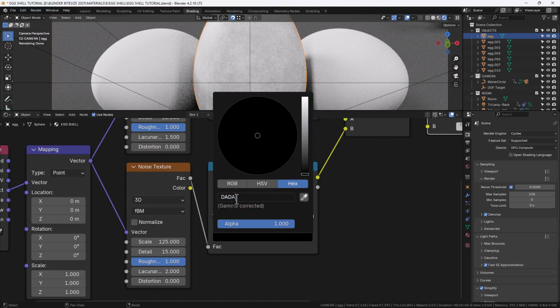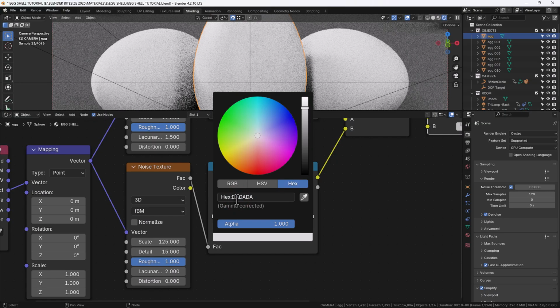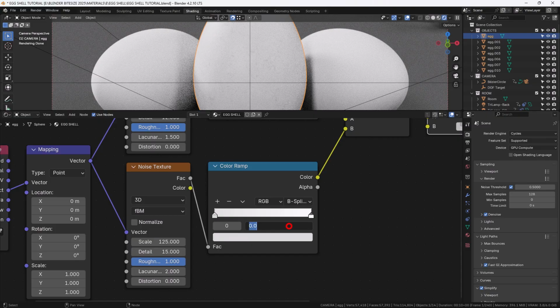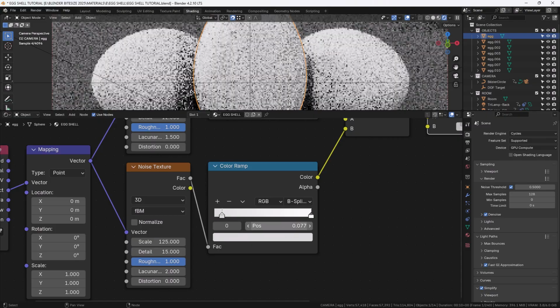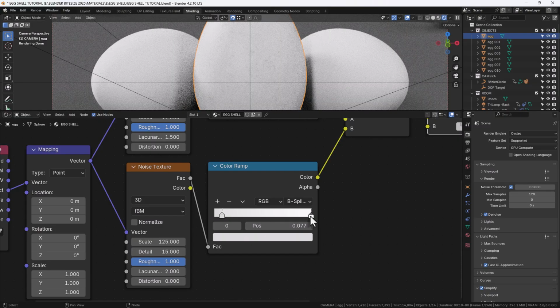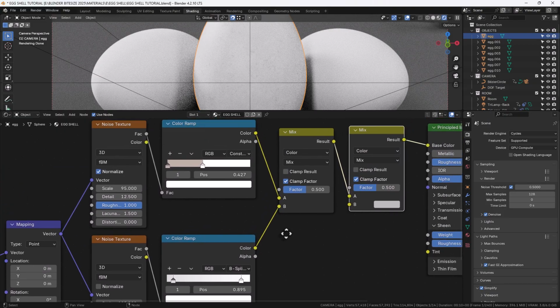For the hex value, I'm going to go for DADADA, so it's a very light grey, and move that to position 0.077, and then this white value at the end, move to position 0.895.